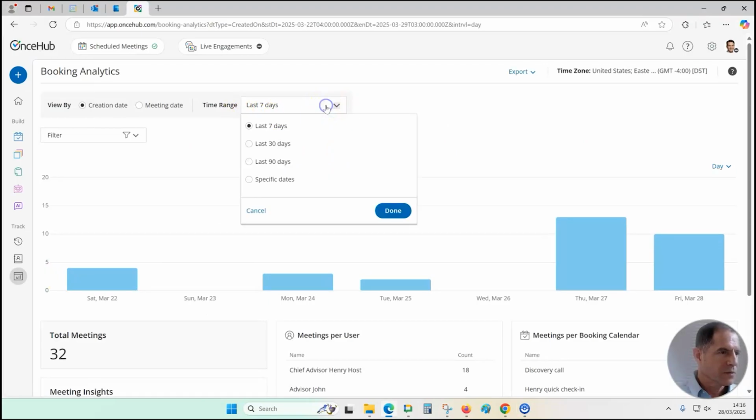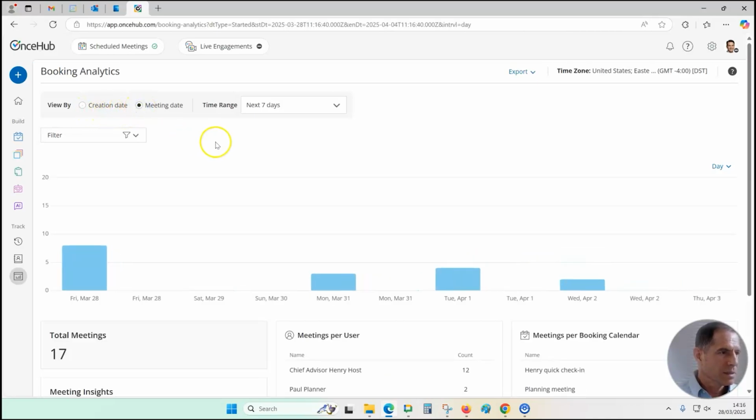This is the default time frame, but of course I can change it. I can see meetings by creation date. This is when they were booked, or I can see it by meeting date. This is the date where the meeting actually takes place.